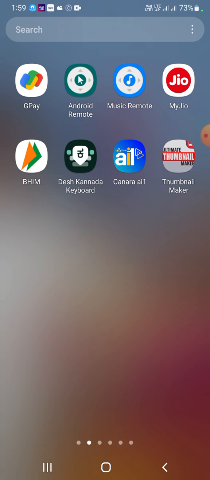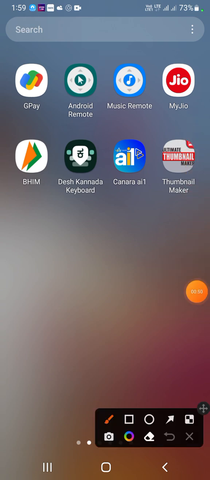There are plenty of applications. So among those applications, I choose one application here, and I give the link of this application in the description box. You can take and download from the Google Play Store. So yes, now you can start how you can do the thumbnail in your mobile only.